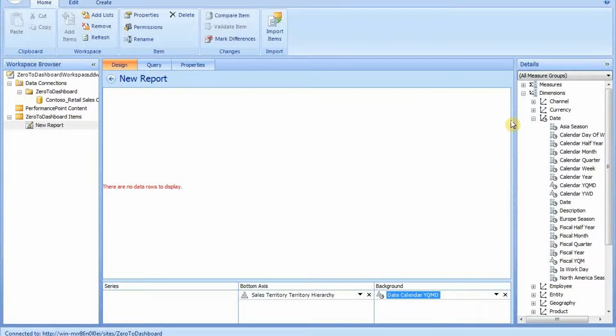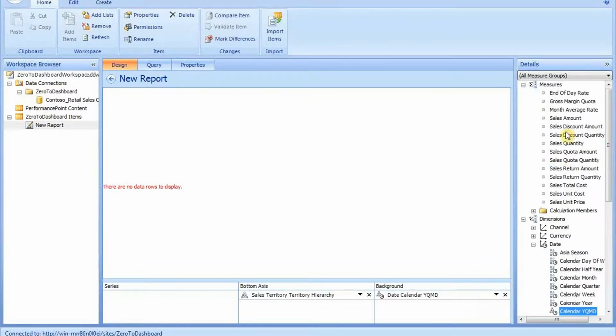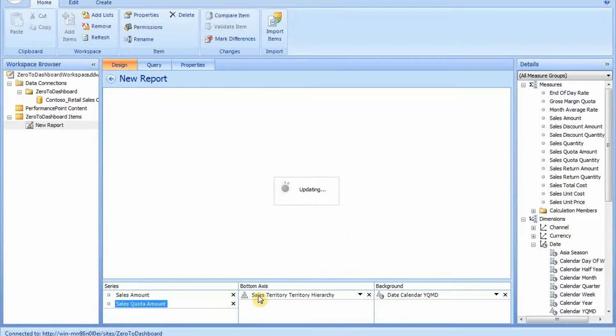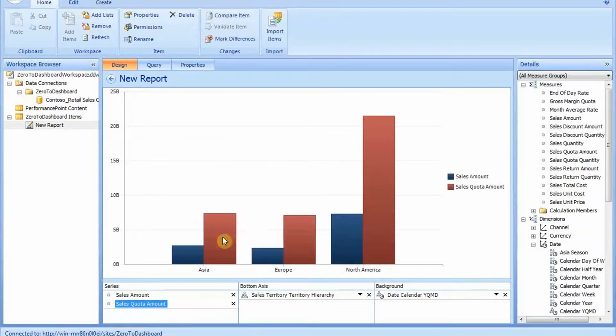So now what measures do we want to look at? I want to look at the sales amount and the sales quota amount. Oh my goodness. It looks like the sales amounts for all time are significantly lower than their quotas. So there seem to be some unrealistic expectations going on here at Contoso.